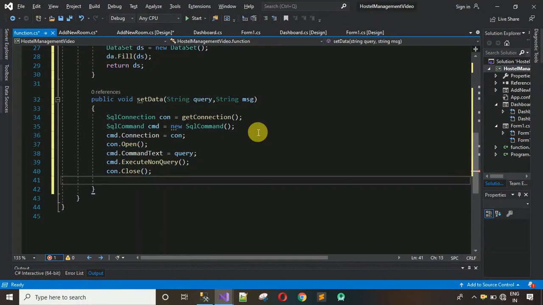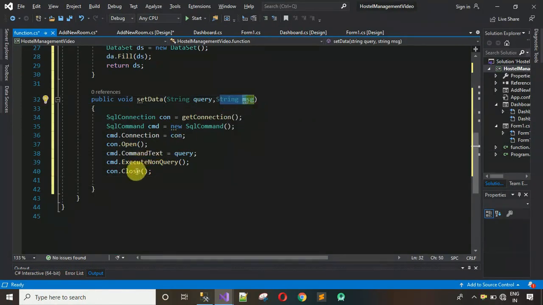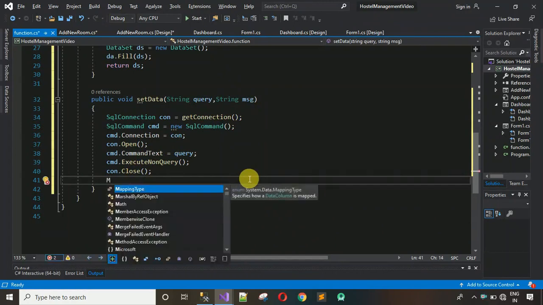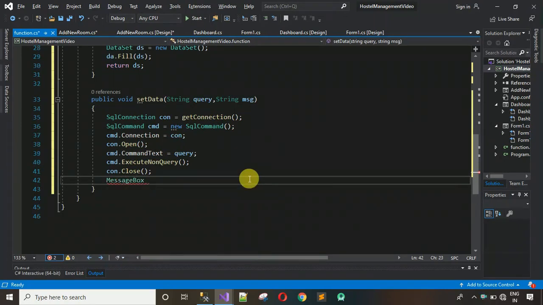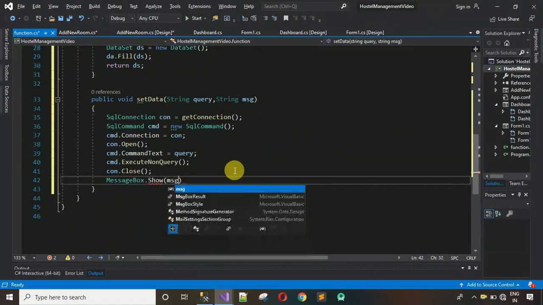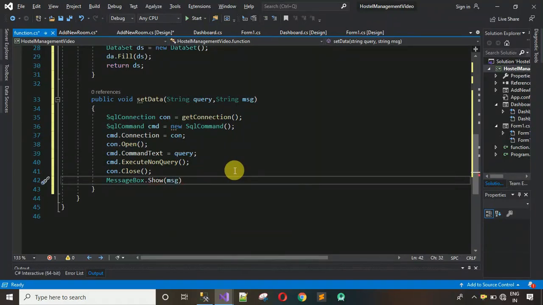And finally we have to show some message to the user that your operation is successful. Whatever message is being passed by the user, I want to show that in the message box. So I'm going to write a line of code for that. MessageBox dot Show, and what I want to show is a message. This variable is a string type, and I'm going to show whatever the user passes inside that. So msg, when you write this, this will work perfectly fine.